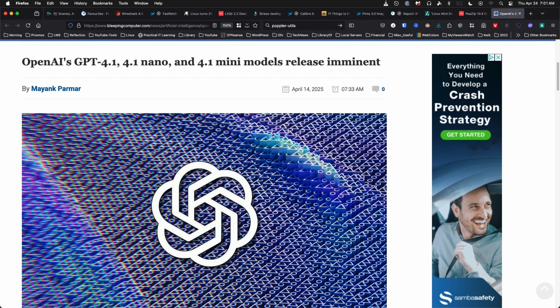OpenAI GPT-4.1, 4.1 Nano, and 4.1 Mini releases. There is always something new happening in the AI world, and this week is no exception. Things will become really interesting when they finally bring GPT-5 out. No indication is given how soon that might be.